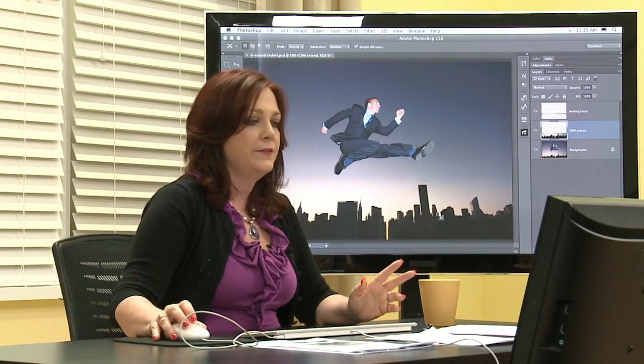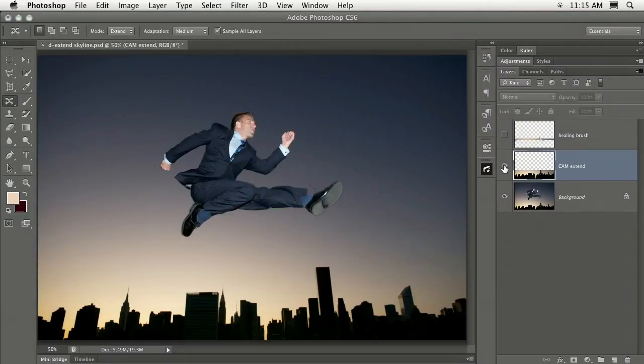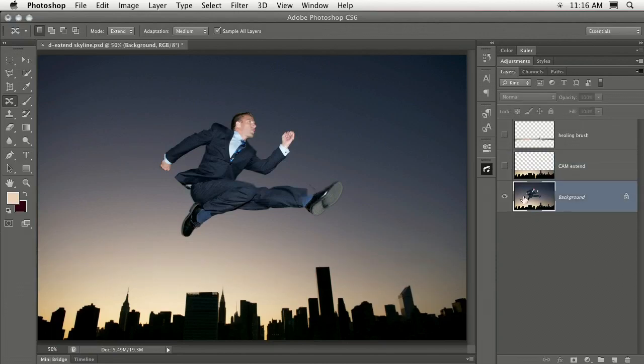All right, so here's another example of the exact same thing. Here's our original, and I increased the skyline. And then I came back in with the healing brush to fix the hard line that I got. So let's take a look at that. Exact same maneuver. Create a new layer onto which you're going to do your extending.